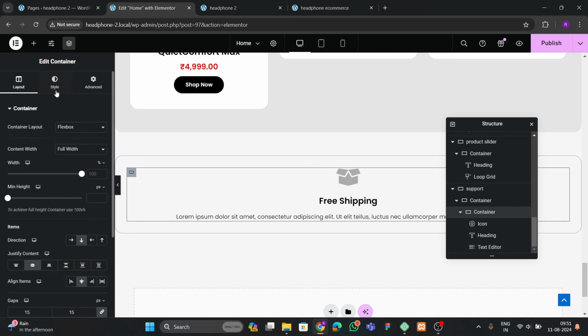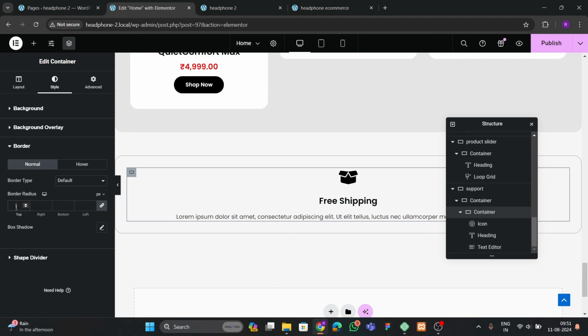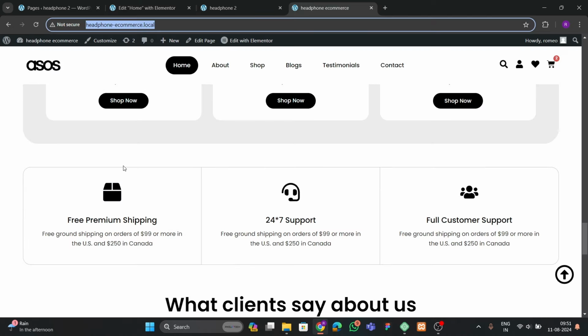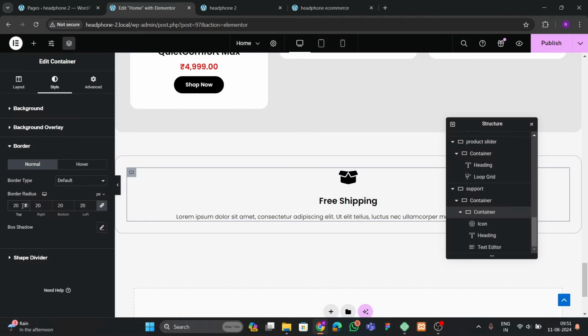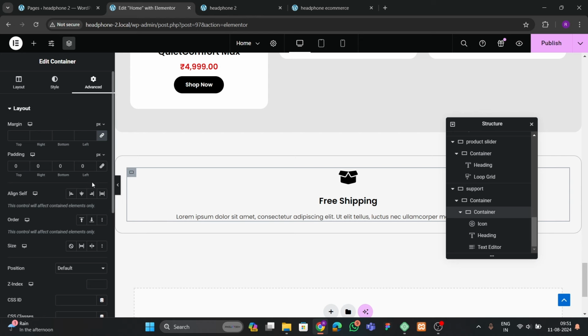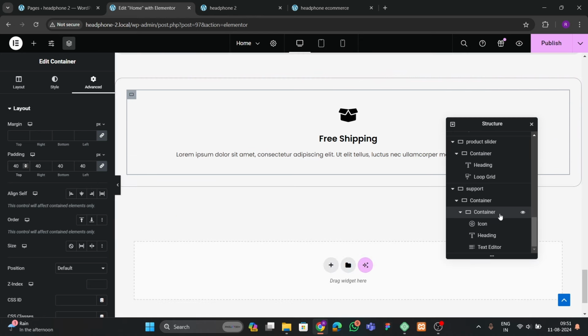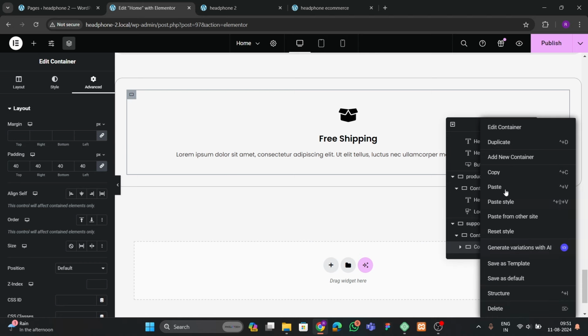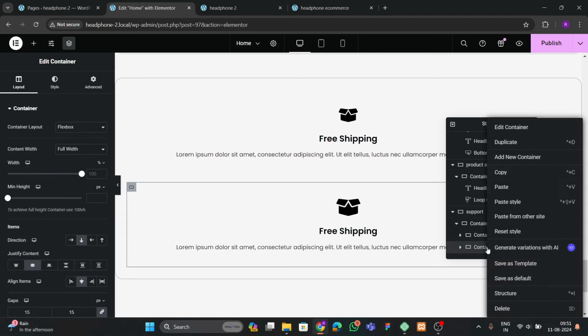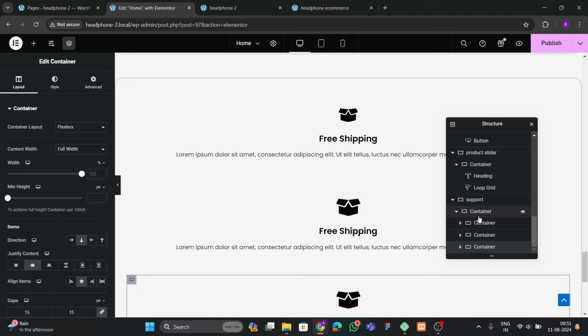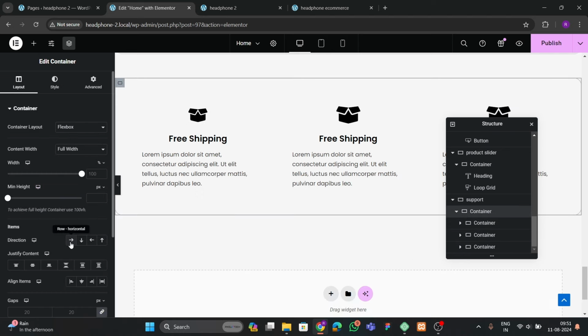We have to choose this container, go to the styles, and in the border add a border radius of 20. Here we don't want to add the border. Let's first go to the container and add some padding here. Let's add 40 padding. Let me do one more thing. Let's duplicate this one more time. Now we have to go to this parent container, go to the layout, and make this space between and center.